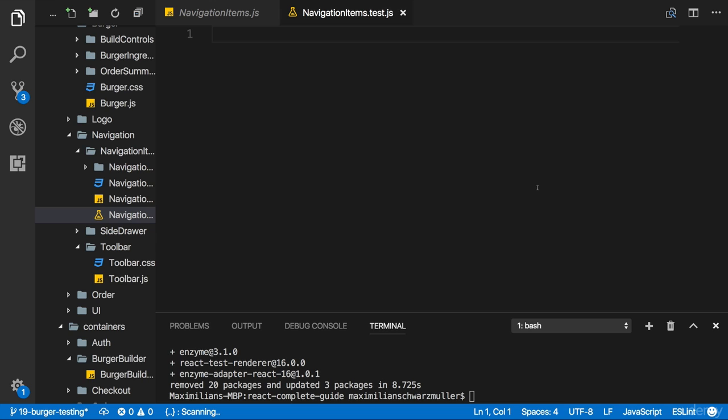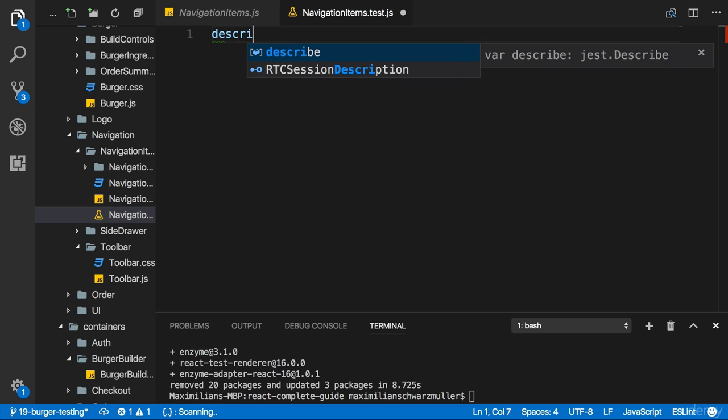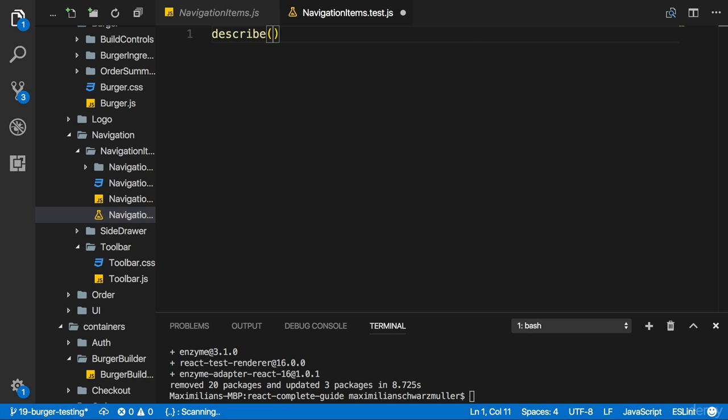Now inside this test file, I now can start writing my test. And a test uses Jest by default, and Jest on the other hand gives us a couple of methods to define the test. The first important method is the describe method. You don't need to import it in that file. It will automatically be made available in our create React app project once we run the test command.